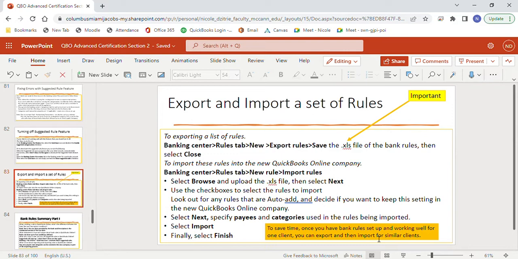To import these rules into a new QBO company, we go to Banking Center, go to Rule tab, go to New Rules, then you would select Import Rules. Select Browse, and then you would upload the .xls file, and then select Next. Use the checkboxes to select the rules to import. Look out for any rules that are auto add, and decide if you want to keep the settings in the new QBO company.